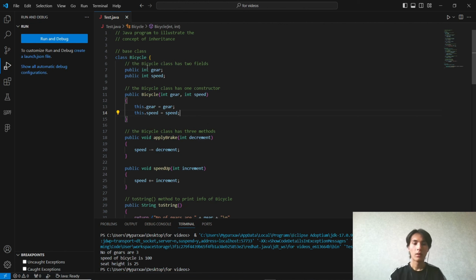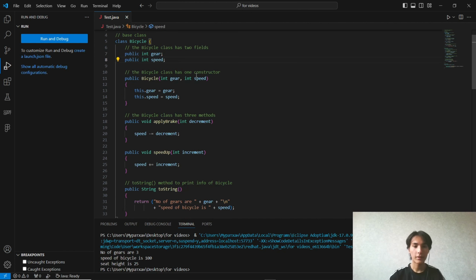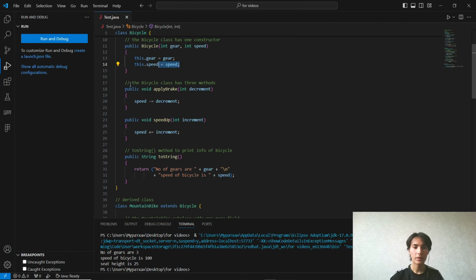So we have a base class named Bicycle. The Bicycle class has two fields, two integers, gear and speed. The Bicycle class has one constructor. It's, I guess, a parameterized constructor with int values gear and speed.